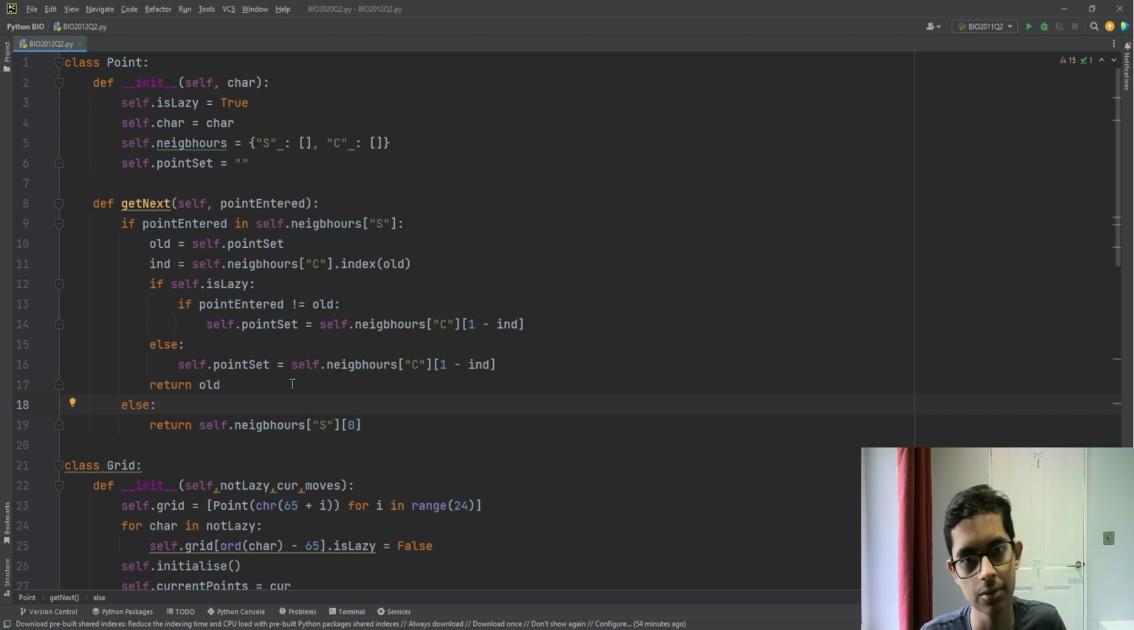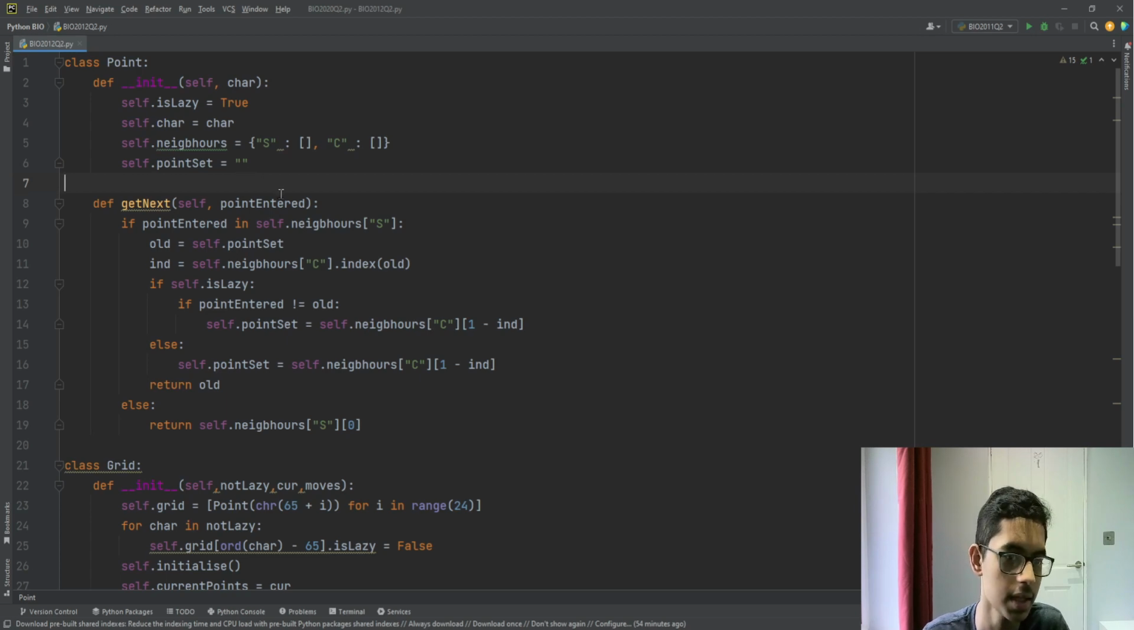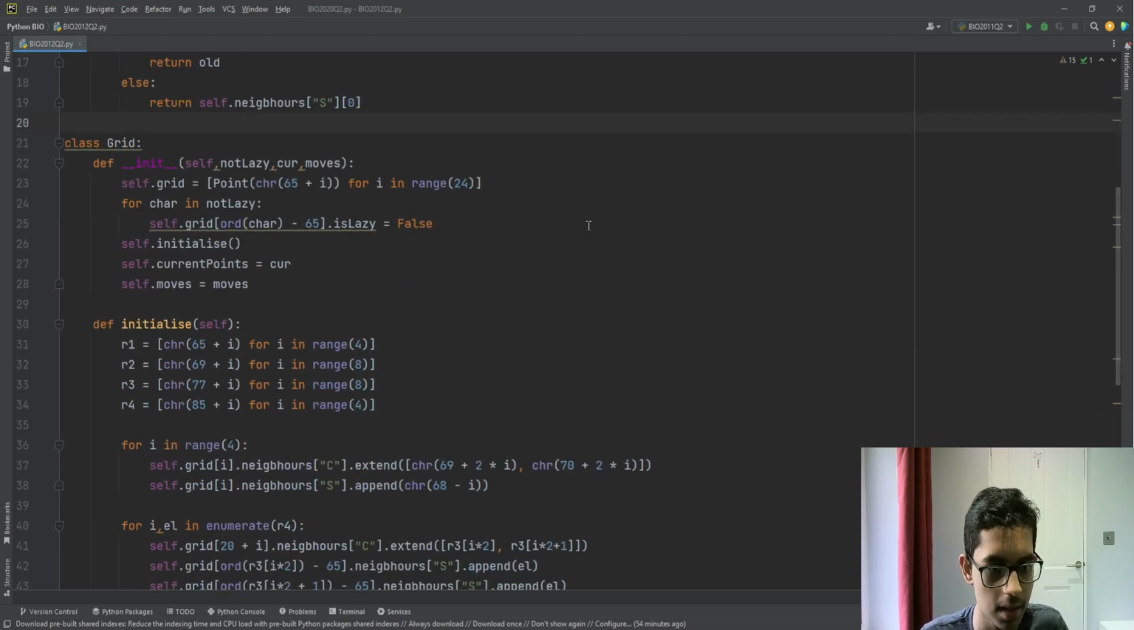If it's entering through the curved track, then it basically has to leave through the straight track, right? Since there are two curved tracks, but there is only one straight track which goes through a point. So then we return the straight and then the first element from the straight. So that's basically the point class. And now let's have a look at the grid class.